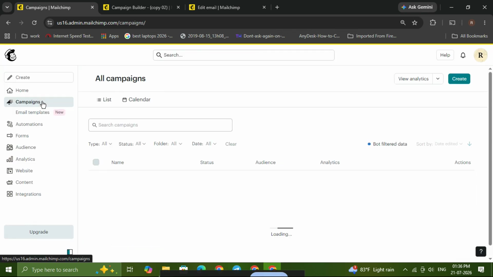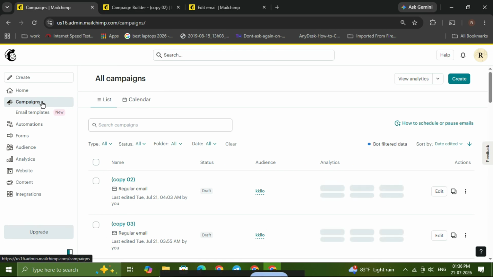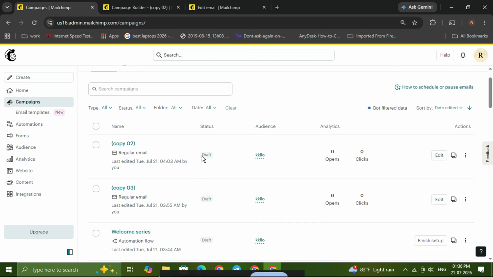This is where MailChimp stores all of your past email campaigns, drafts, and scheduled sends. Once you're inside the campaign section, you'll see a list of everything you've created before. Next, find a campaign you want to replicate. You can scroll through the list manually, or if you already know the campaign name, use the search bar to locate it faster. This is especially helpful if you have a lot of campaigns in your account and want to save time.